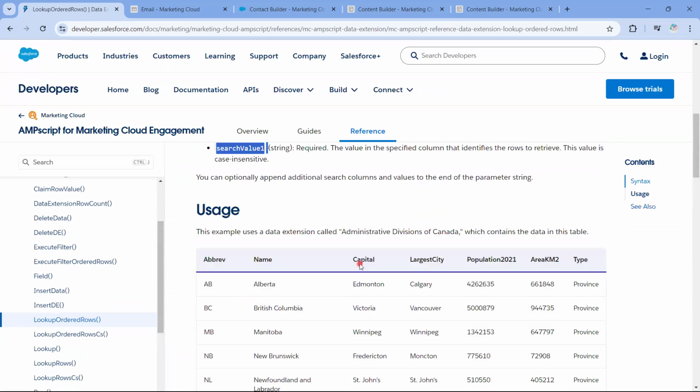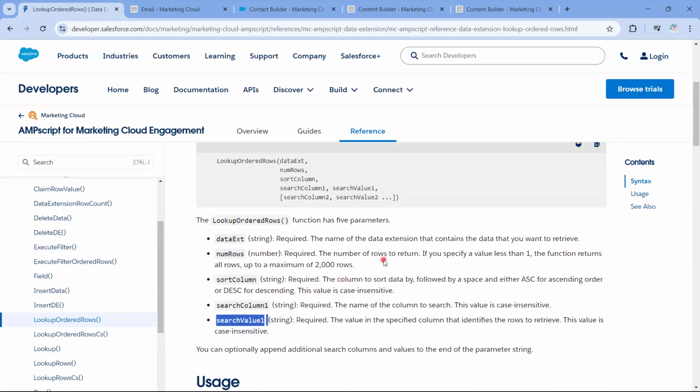So when it comes to reading the documentation, the lookup ordered rows function has 5 parameters or inputs. The first one is the data extension name, required. The second one is the number of rows you want to fetch, up to a maximum of 2000. The function returns all rows up to this number. If you are specifying any lesser value, we'll see that number. So whenever it is a number, don't use double quotes.